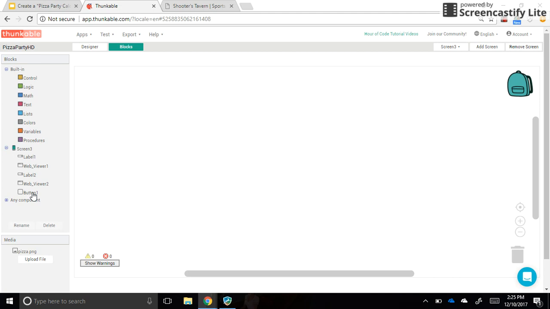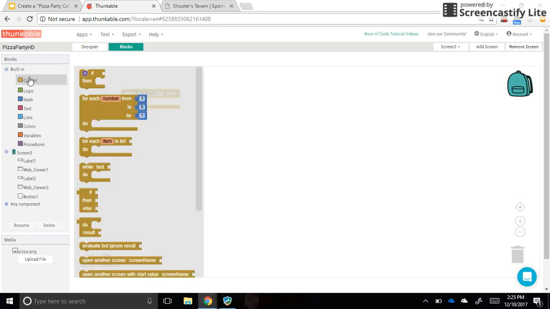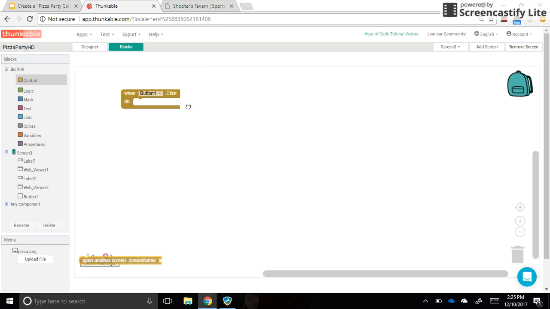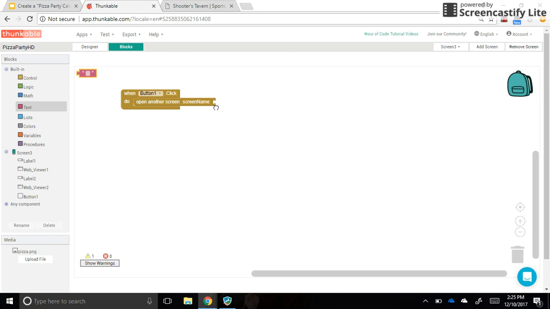So let's go button 1. When button 1 is clicked, we want to open another screen, and remember it's very important when you type in the text box that you do it exactly the way that it's spelled in the drop-down menu. So let's go to text, drag over the empty text box, and this time we're going back to screen 1 because it is a home button. All right, so now we are ready to go back to screen 1 for an icon image.